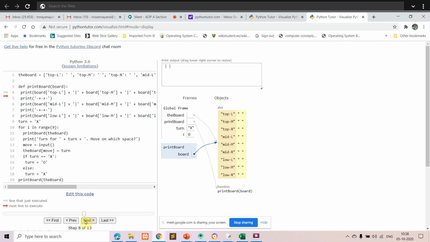You're coming into the print board method. So you can see here, initially what happens is the empty board is created. Okay, so this is the empty board that is created. Next comes: now, turn for X to move on which space.